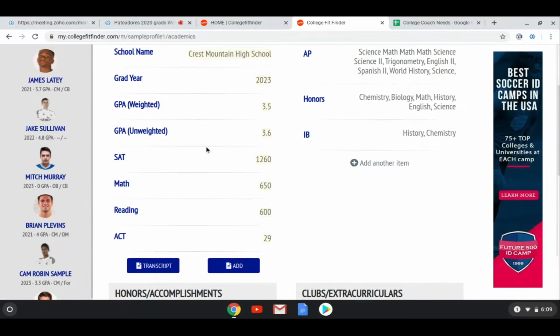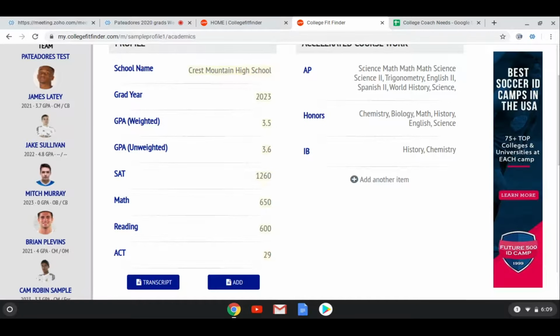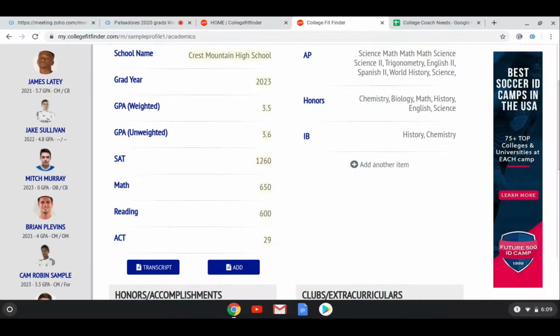Now, some other things that are happening, if you do not have your SAT or ACT scores, I do know that some schools are waiving certain criteria. So you do have to check. If you don't have ACT or SAT, certain schools might be waiving some of those. If you do have that information, again, you need to put that information in here. So coaches are going to make sure that you are eligible or good enough to be able to come into their program academically.